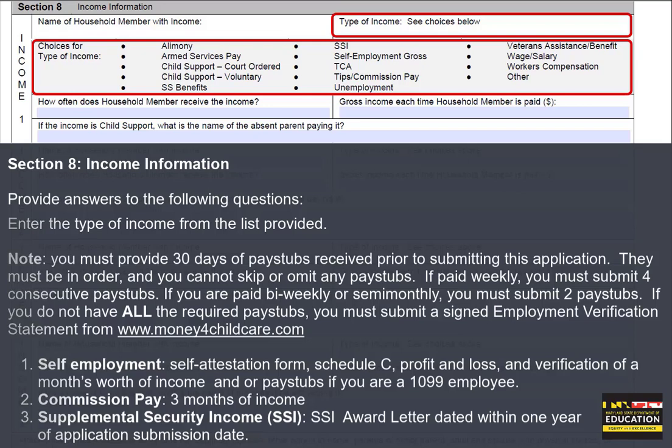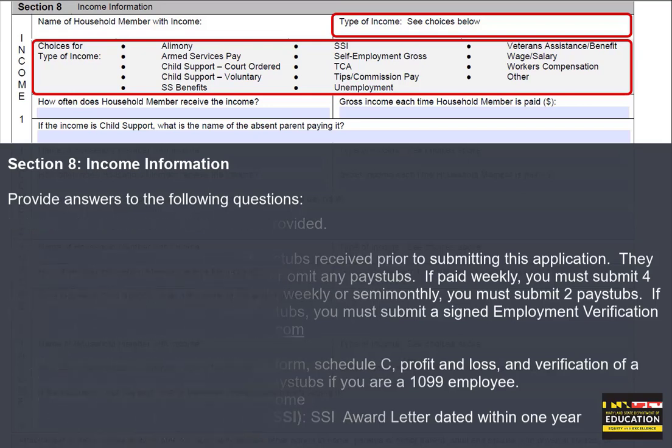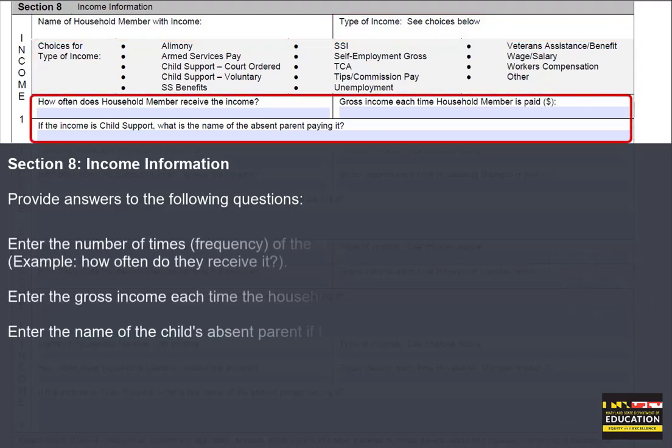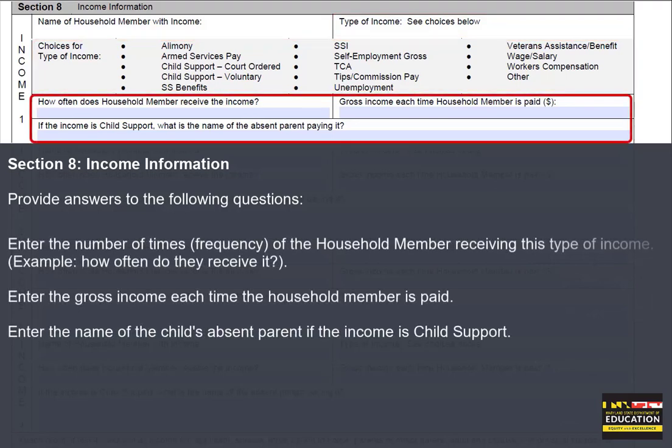This next part is so important. When you enter your income, you must make sure to enter the correct information. How often does the person get paid? If it is weekly, enter the gross amount that is received each week. Remember, the gross amount is the amount before any deductions or taxes are taken out. All different types of income received must be entered separately. If the income is from child support, the absent parent's name must be entered.